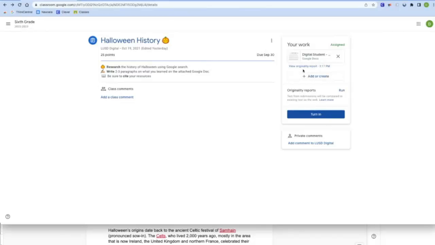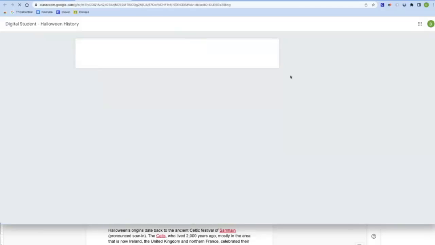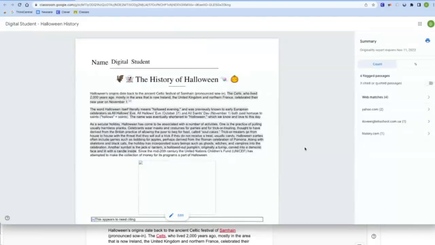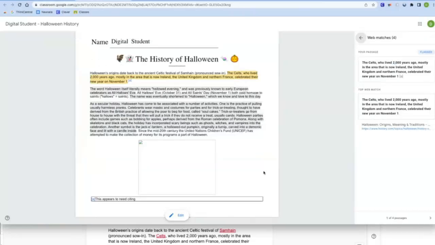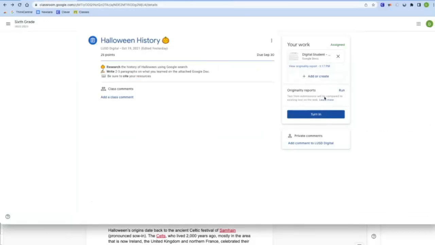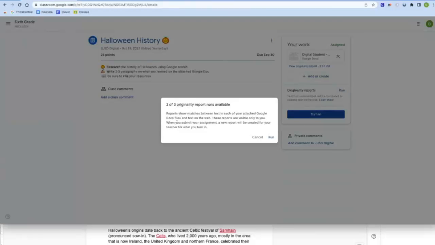Oh, this actually looks like it's done. So view Originality report, click it over here, and they get the same sort of preview that you got, where they can see, oh, look at that, I had some from iloveenglishschool.com, history.com, yahoo.com. So it's a tool not only for you, but a tool to teach your students to use so that they can make the corrections on their work before they turn it in. They haven't even turned it in yet. If they make some edits, they can click run, and now it's at 2 of 3. So they get 3 per assignment.